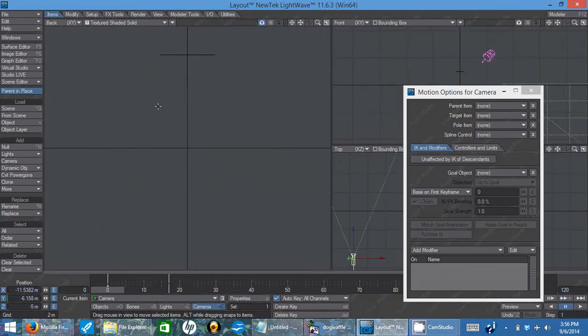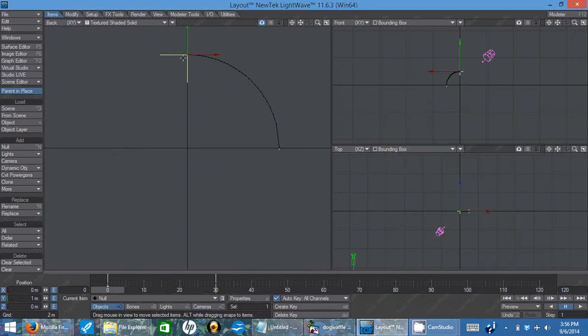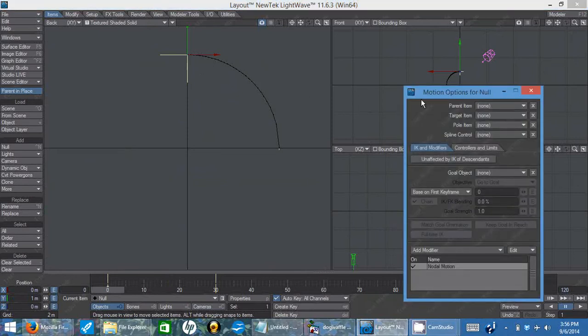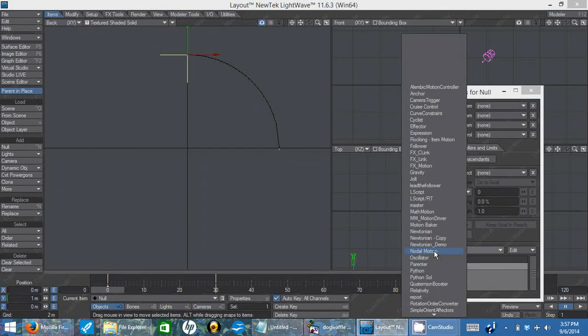Alright. So as you see here, I have this null object and I've applied a motion modifier in the form of the Nodal motion plugin. Let me go and explain what we did. We added a null object. We clicked on M for motion options. We went under IK and modifiers to the add modifier tab and we selected Nodal motion.